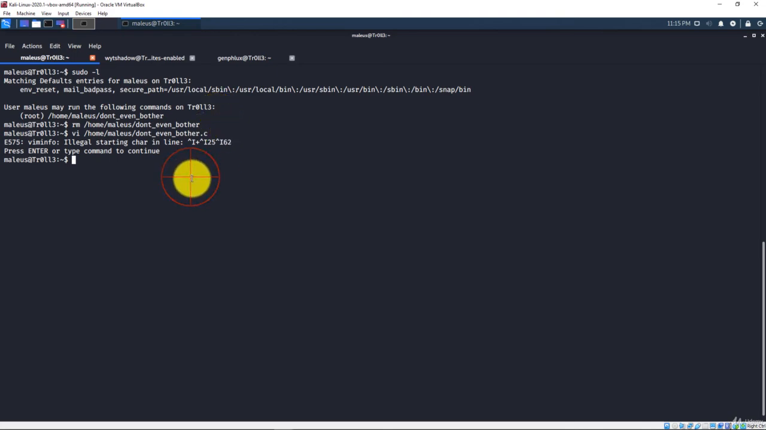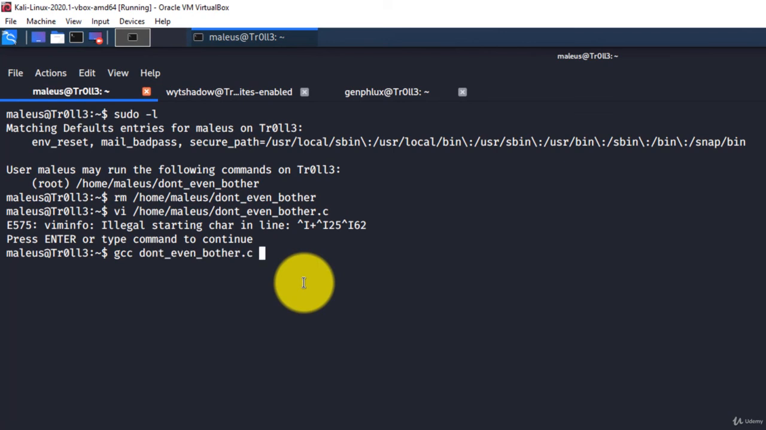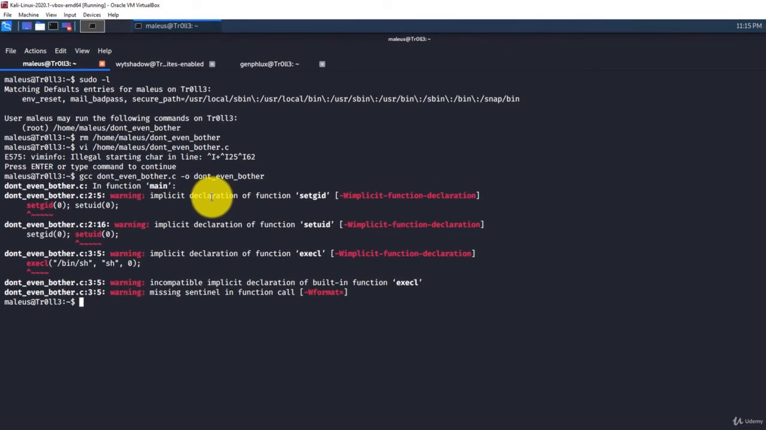And now we're going to compile our code. So gcc don't even bother.c -o for output. And we're going to name it exactly the same thing. So we can use sudo on this command. Okay, don't worry about those errors. It's to be expected. And now let's use the command sudo don't even bother, just like we saw up top.